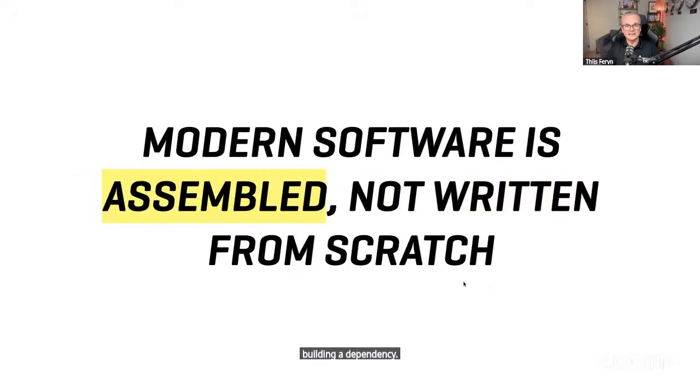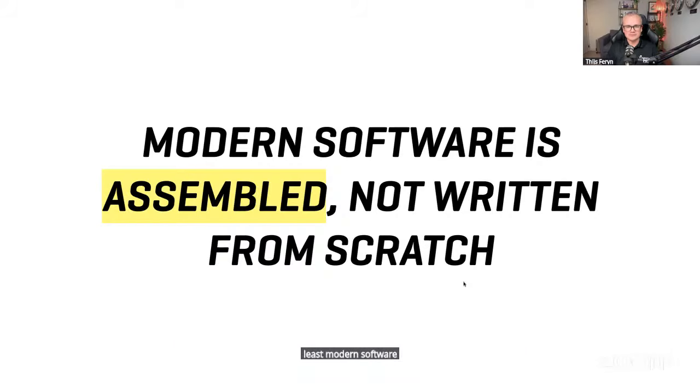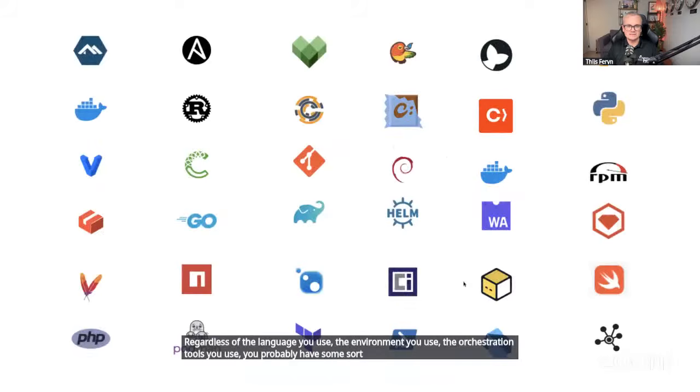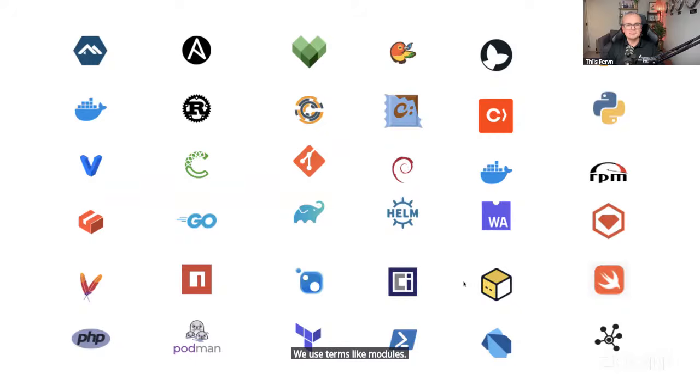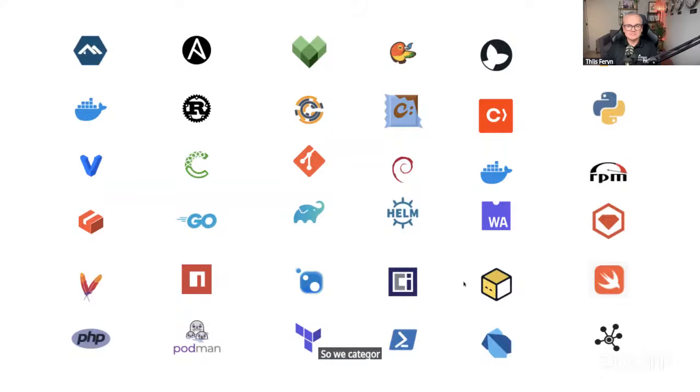Because I need to remind you, or maybe you're aware of this, that software, at least modern software, is assembled. It's not just written from scratch. Regardless of the language you use, the environment you use, the orchestration tools you use, you probably have some sort of dependency. We use terms like modules, packages, libraries, and so on and so forth. You'll probably know some of these logos. So we categorize them in 3 specific categories. Typically, there might be more.